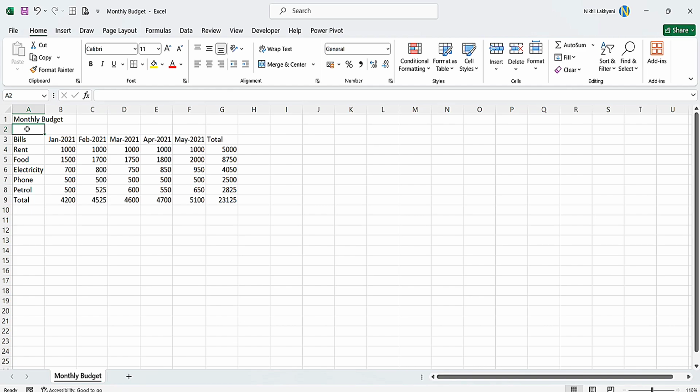Before we start working with min and max function, first we will give label of min and max in A11 and A12 cell. So first click to A11 cell like this and write min like this and press enter. Then write max in A12 cell over here like this and press enter.